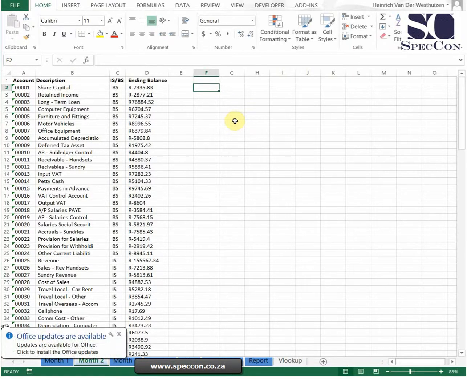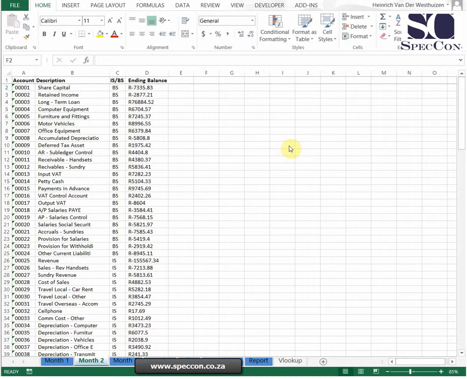So firstly, make sure that you never change raw data, make sure it's correct, and then ensure that you always use consistent data.